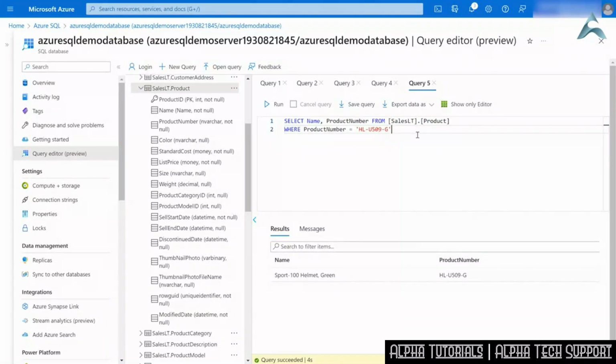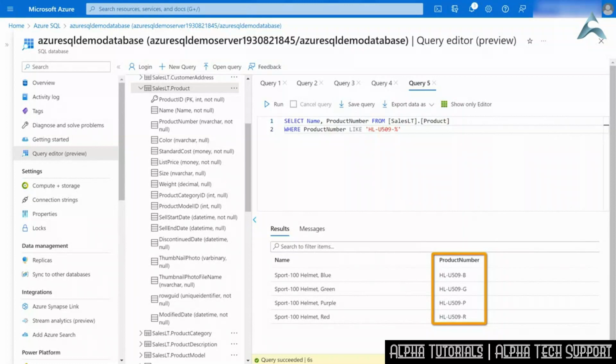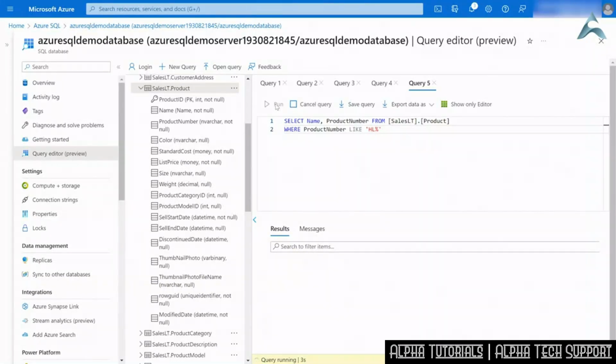If you want to get all the helmets based on their product number, change the equal sign to the keyword like. And for the string inside of the single quotes, change the G to the % key and click Run. The % indicates a wildcard search, so it returns the row where the product number starts with the string HL-U509-. If you change this to HL-% and run it again, you'll see that it now includes the black helmet, which was filtered out before because it doesn't have a second dash after the U509.